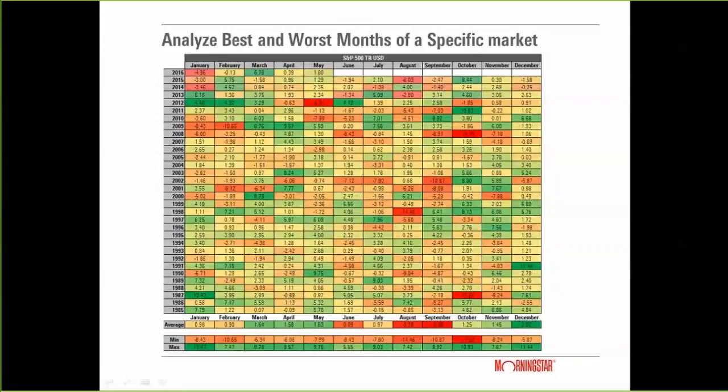So the color code is green for positive returns, and the darker the red is, the more negative the return is. And then at the bottom, we've then used some of Excel's native functions to calculate the average, the minimum and the maximum. So this is visually interesting because we have access to the data, but now you can actually leverage the power of Excel to do a little bit more analysis and understanding.